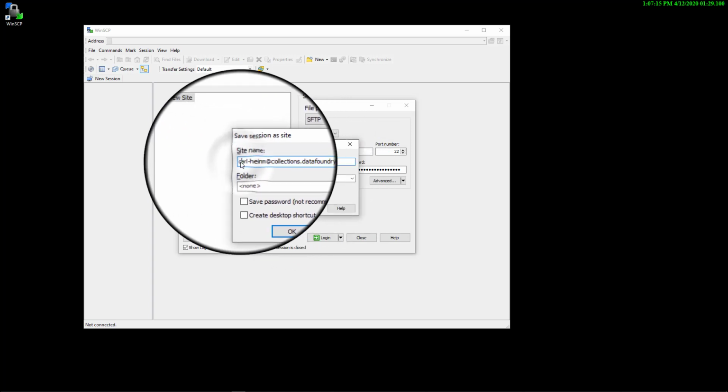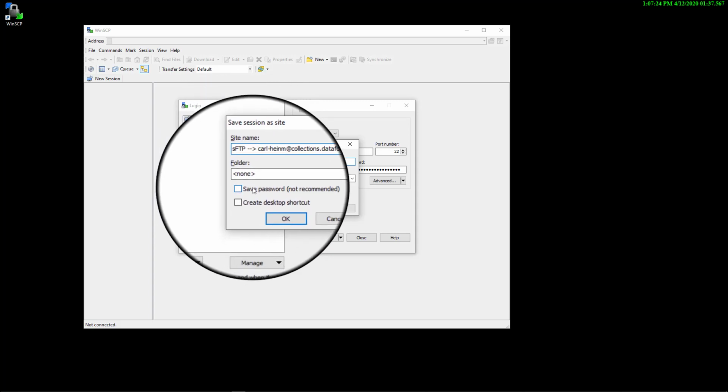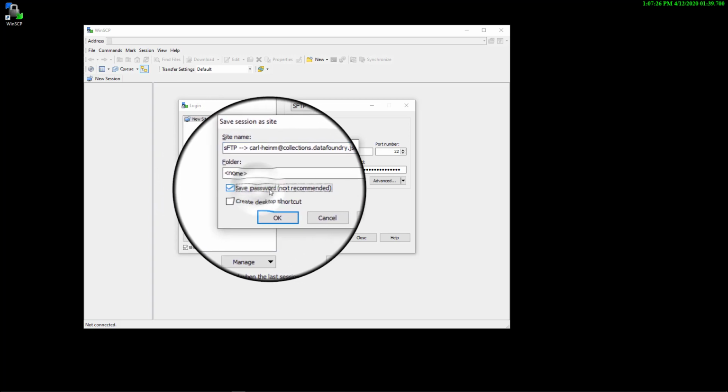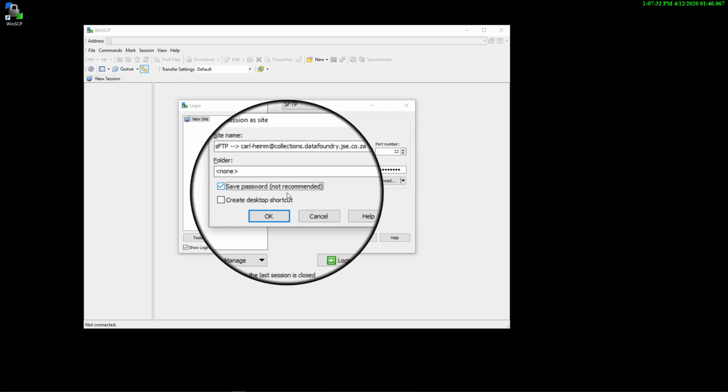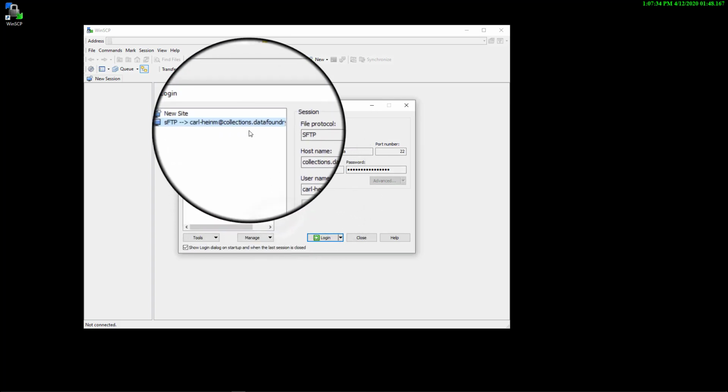And I would recommend giving this thing a name that is a little bit more familiar. So sFTP with a little arrow and where we're connecting to. And then there's this useful option to save your password. Now, from a security perspective, this is not recommended. However, from a convenience and making videos for you guys perspective, I'm going to use it today. There we go. And that's it.